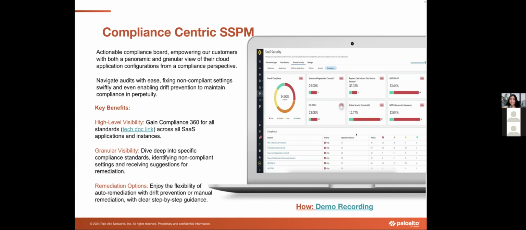That's the third one. That is the remediation options. Okay, now that you have given me this list of settings in this application that are not compliant, now what do I have to do? You have 2 options. If you have enabled auto remediation, meaning once you hit the auto remediation, it will automatically go to that cloud application to change that setting value to the suggested setting value. That is the auto remediation option.